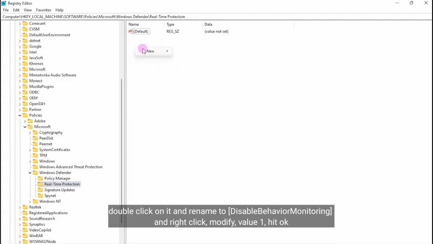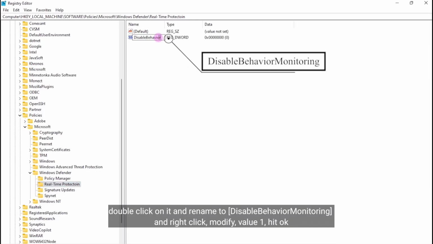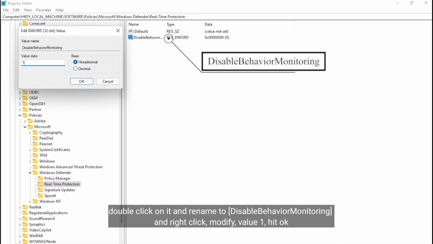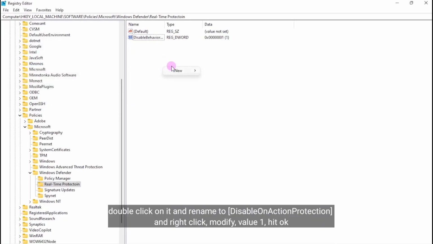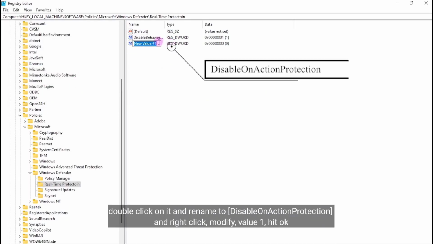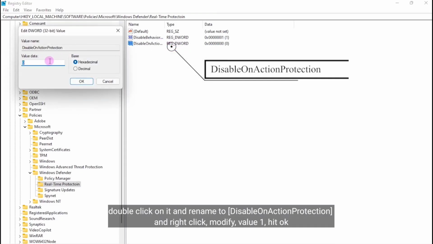Now open the Real-Time Protection key. Create a new DWORD called Disable Behavior Monitoring. Set the value to 1. Create another DWORD named Disable on Access Protection. Set it to 1.